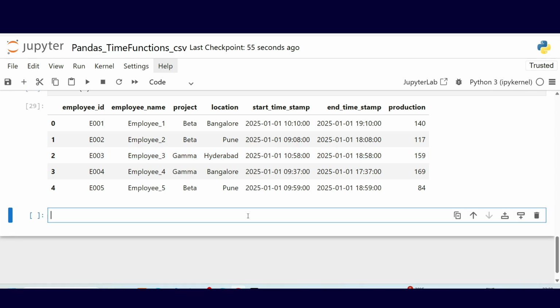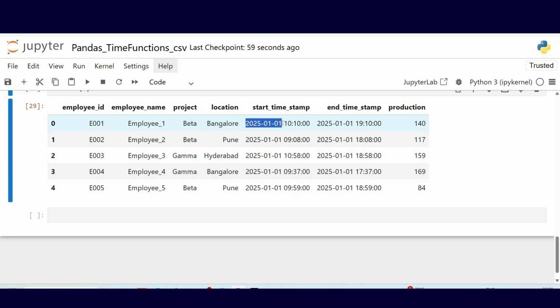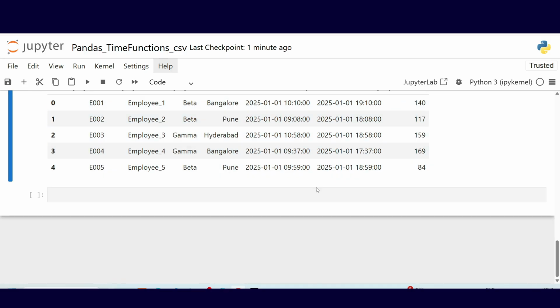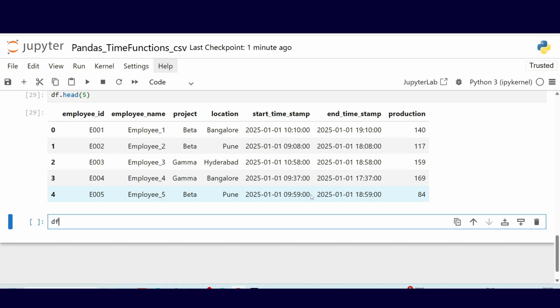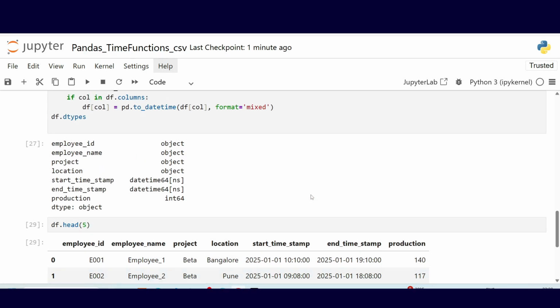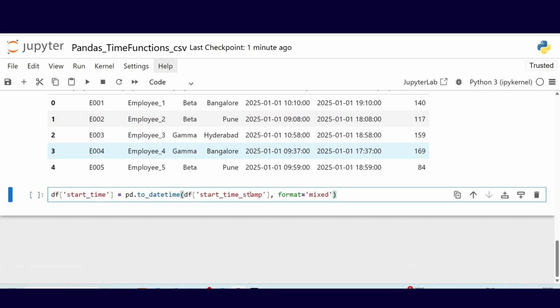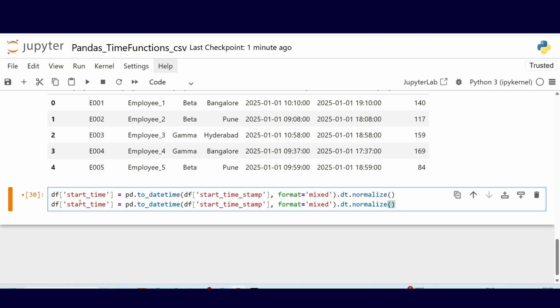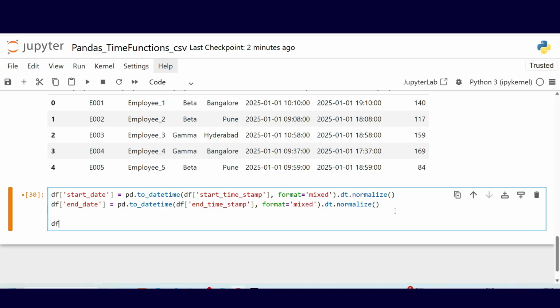In Excel, if you wanted to extract this date and you don't want this time, you will apply some quotient or take some text function, convert it into text date, and then convert the text date into date value. So what we can do here is, I need df start time. So I'll take this one and use dt.normalize. Also for start date and end date we will do the same, and here we will take the end timestamp, and here df.head.